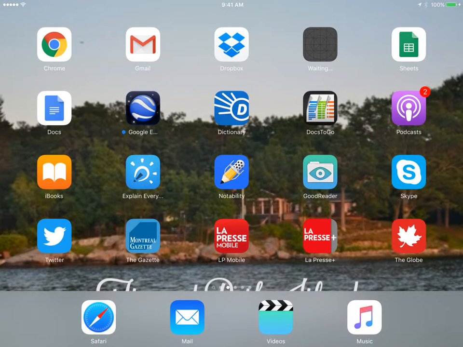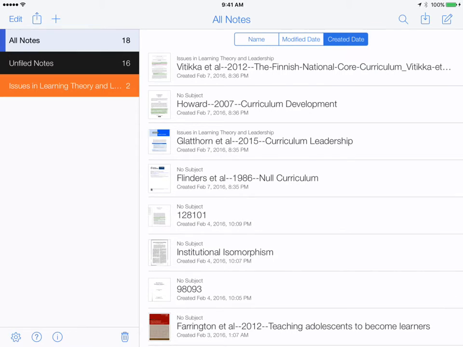Hi everyone. For the user interface user experience assignment, I wanted to share this app with you. It's called Notability. It's an app that I use a lot for my classes to read my readings and to organize them and highlight them and annotate them. And I think it could be really useful for teachers and students that use mobile technology in classrooms and outside of classrooms too. So I wanted to share it with you.